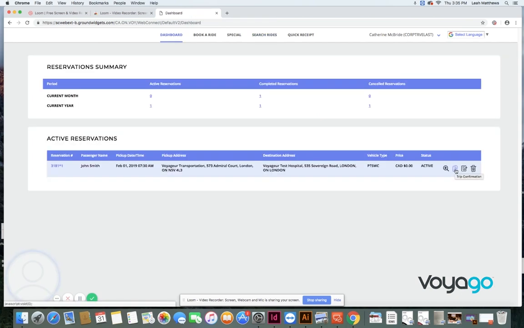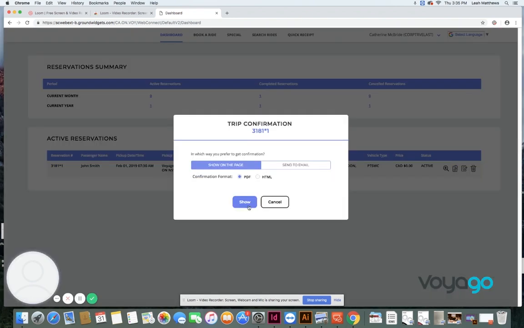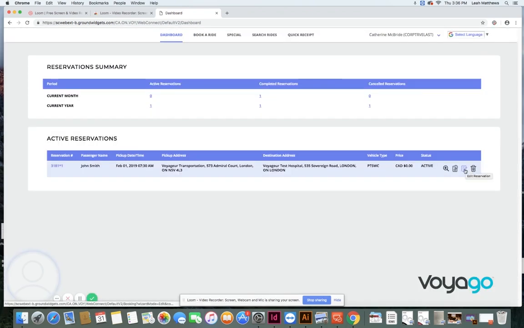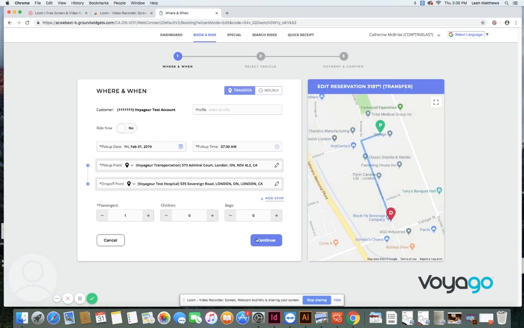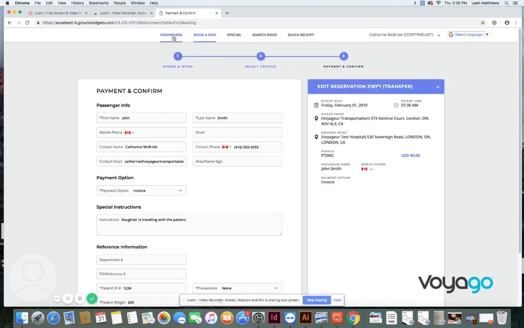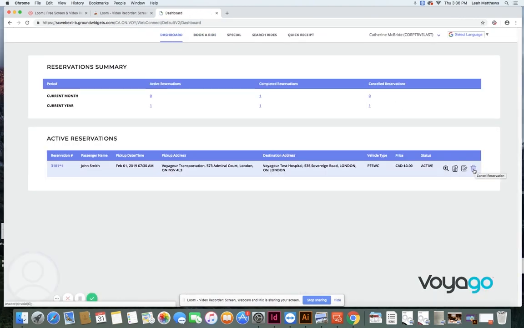Go back to the dashboard, and on here is trip confirmation. Again, if you forgot to email it to yourself before, you can simply do it at this point. If you need to change something with the reservation, click the Edit Reservation field, and it will take you back, and you can make any changes you want. We'll just continue through this and update it. And we'll go back to our dashboard. And if you need to cancel the reservation, click on the garbage can.